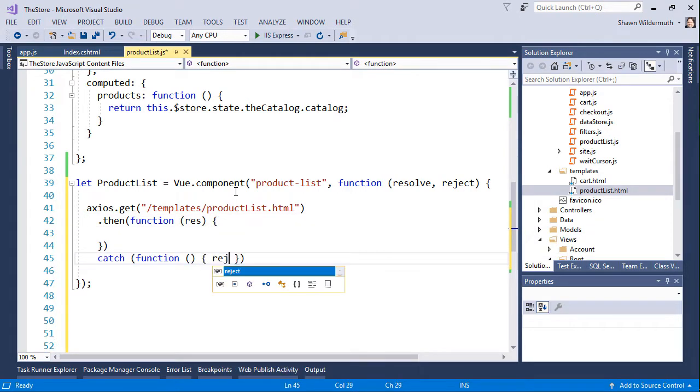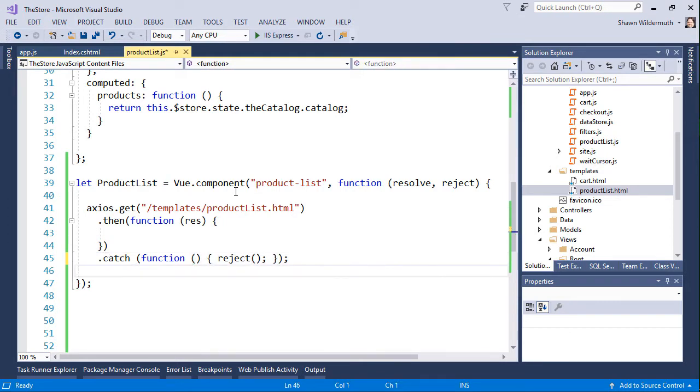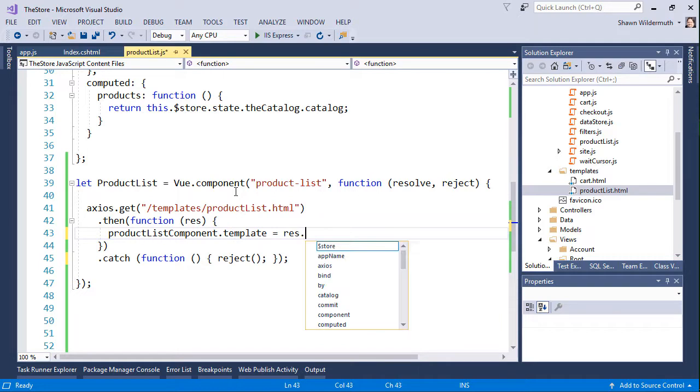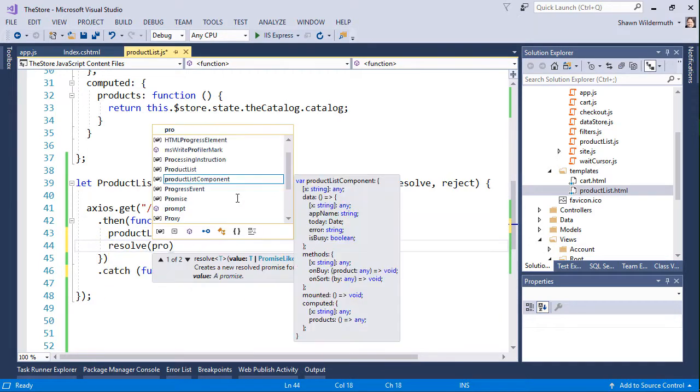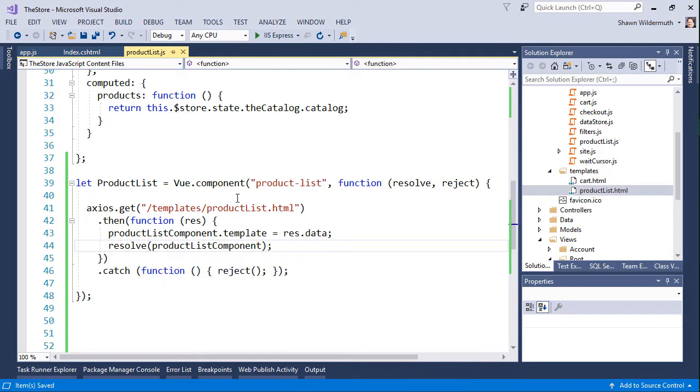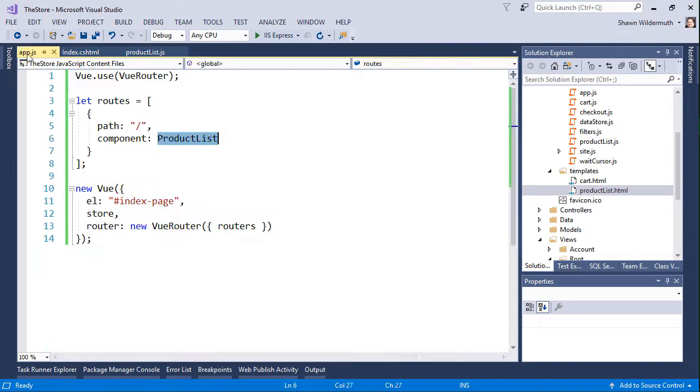In this case, we'll just call reject so that if there's a failure, make sure that period is there, it'll go ahead and reject and throw an error. But if it succeeded, we can then just say product list component.template equals the result.data, just like we've done before, and then we can just resolve with the product list component. So same pattern we've done before, but again, we're converting this all into our product list. So we have this new product list. We're using it in the app to specify that the root page should look like the product list. What else is there to do?